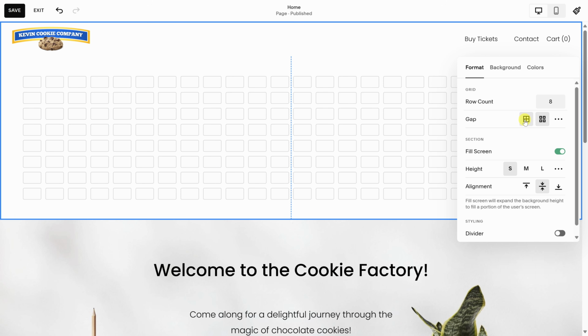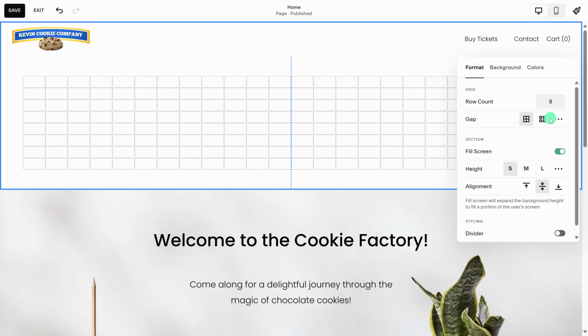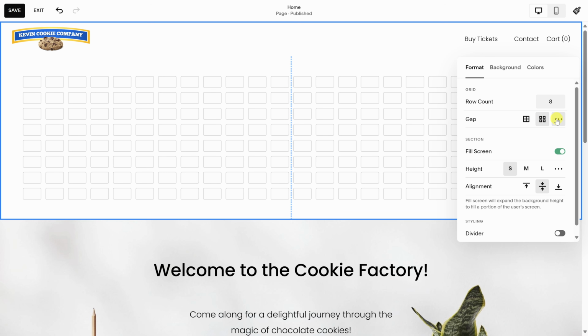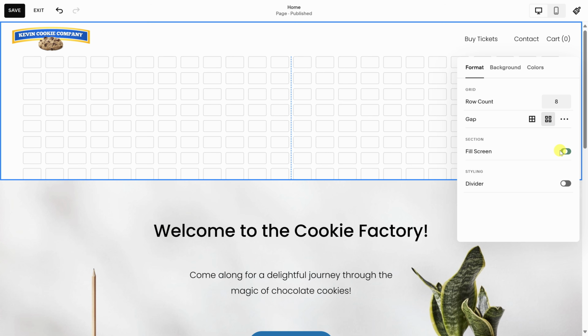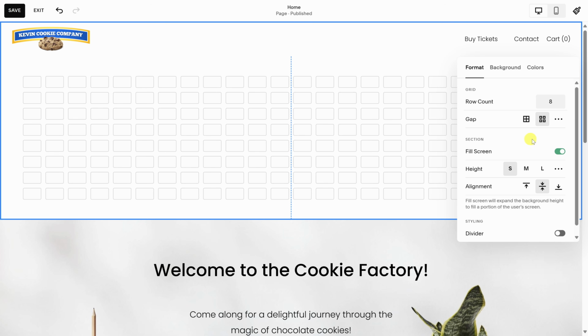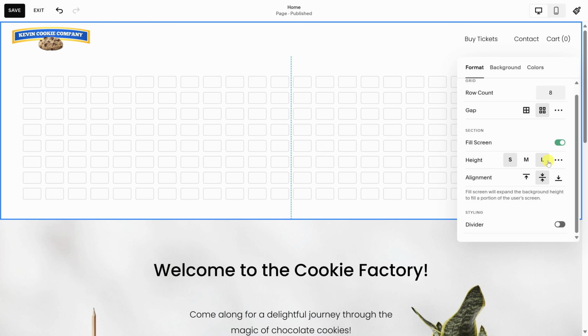But over here, you could set the gap between all of the different grid items. So there you could remove the gap, or here you could add a gap, or you could even define exactly what that gap is by clicking on the three dots. Over here, you could specify whether it should fill the screen or whether it should not fill the screen. Over here, you could also adjust things like the height or the alignment of the different items in here. And down below, you can even add a divider.